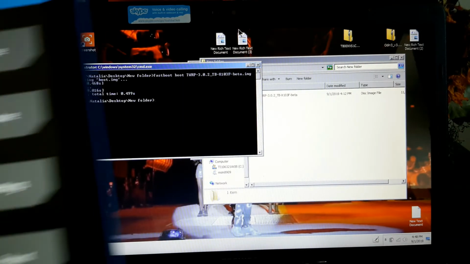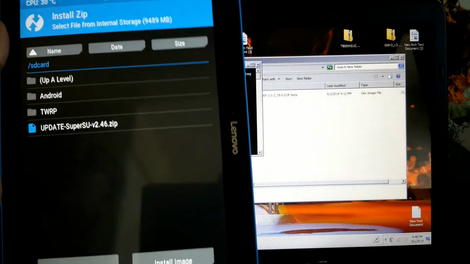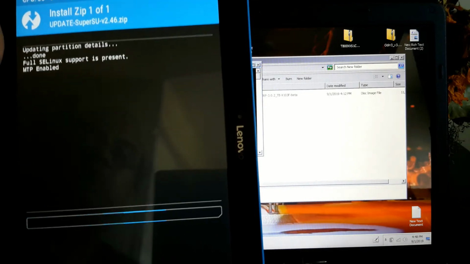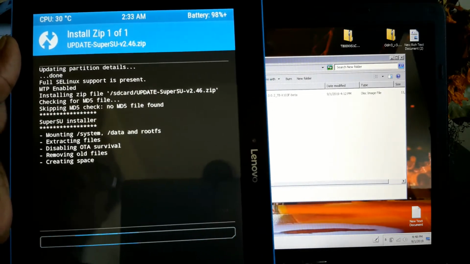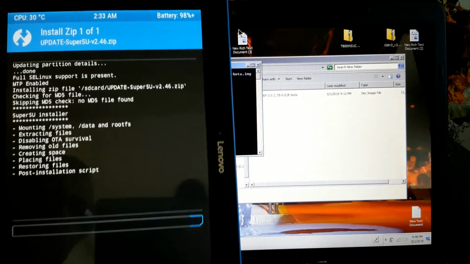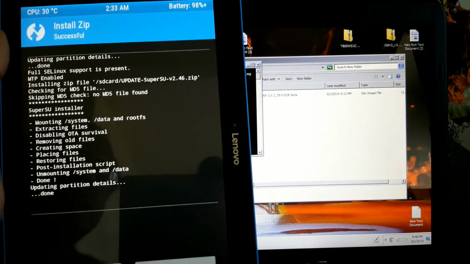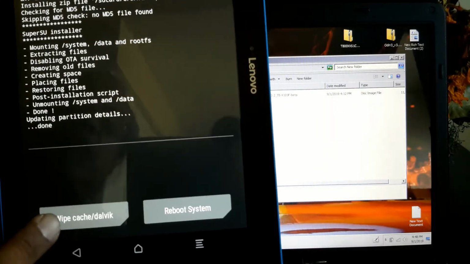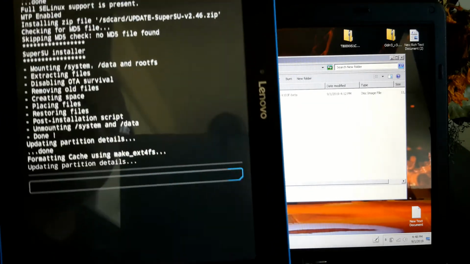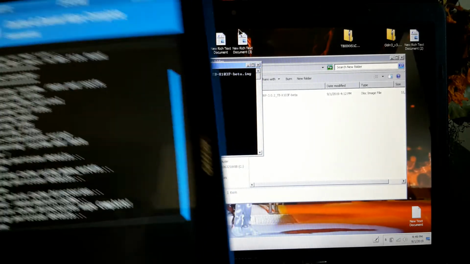Okay, so we are here now. I just put the Super SU here. So now that we have it here, you just tap on it and you install Super SU. Remember to put it there before, but you can do it while you're here, so it's no problem. Okay, now it's going to ask you to wipe this right here. Always do it. Okay, so just swipe and reboot. You can unplug it now and reboot.